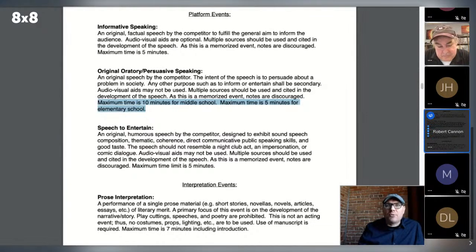That's not the case for impromptu. We spoke about impromptu earlier. Impromptu is 7 minutes for everyone, so middle school and elementary.